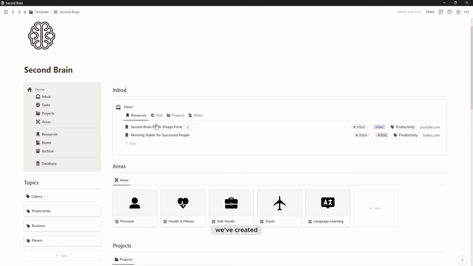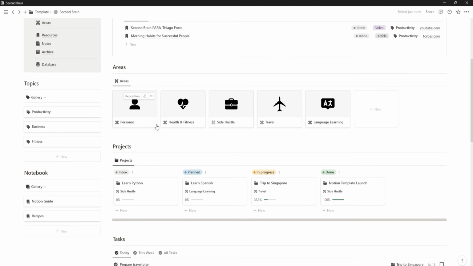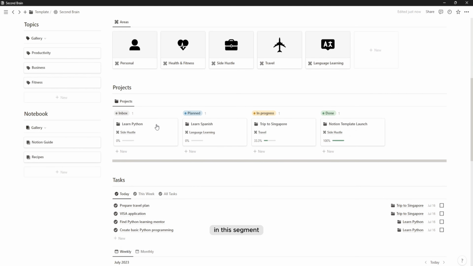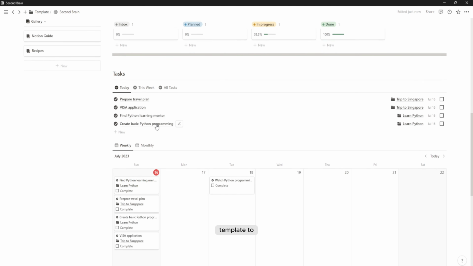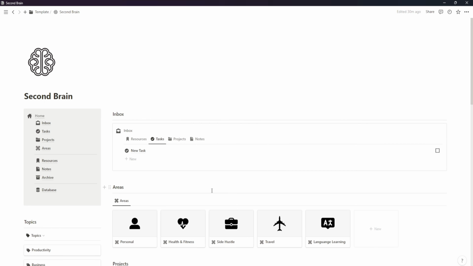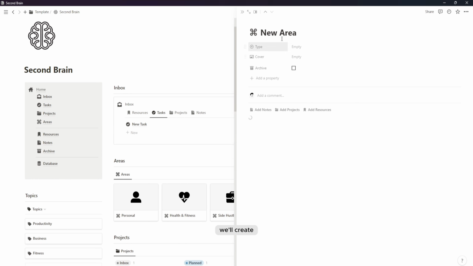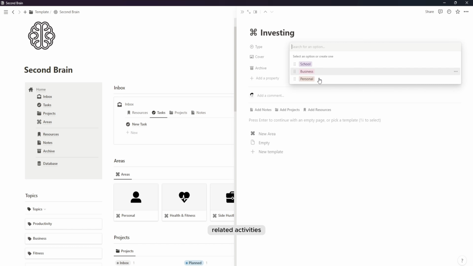Now, we've created our second brain template based on the Chiago 4-day para method. It's time to put it to the test. In this segment, we'll explore how to use our template to effectively organize information and boost productivity. Let's start by adding a new area to our template. For this test, we'll create an investing area to manage all our investment-related activities.